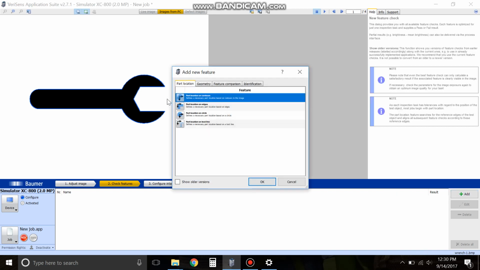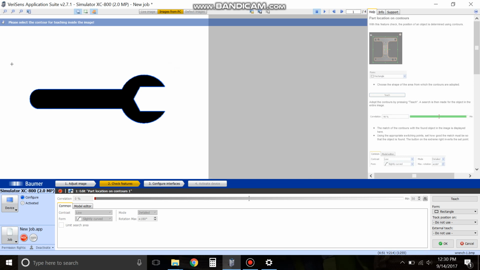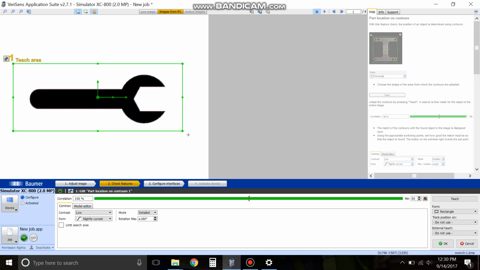You go to Add, you double click on the part location on contours, and you're going to then drag a rectangular box over the part of the image that you want to locate. So in this case, we're looking for this wrench. So I'm going to drag this rectangular box over the wrench, and it's looking for the edges between contrast, so light and dark areas.